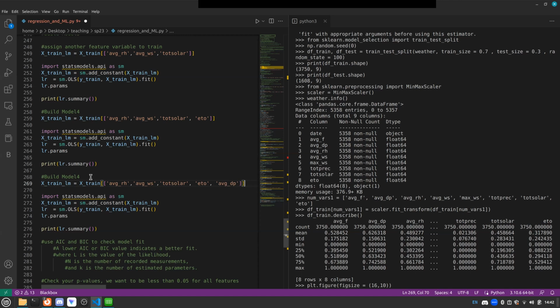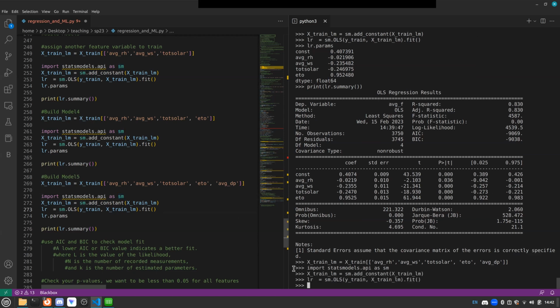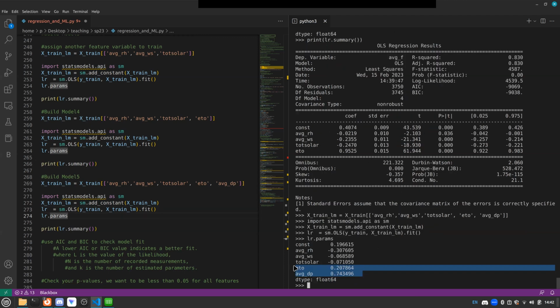So on model, this is actually model 5, I added in average dew point. We're just running through our same lines of code here. Let's look at our parameters for our coefficients. We see that ETO, as we added in average dew point, dropped down from 0.95 in the last model down to 0.20. So that'll be interesting to see how that's affected the model fit. But average dew point now is at 0.74 for the new variable. So let's look at our summary.